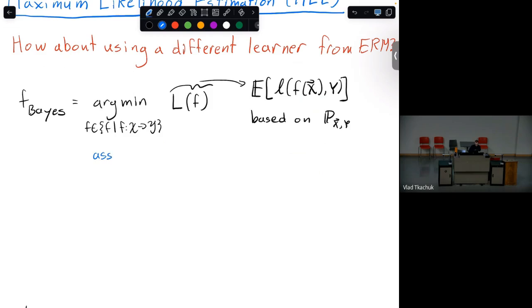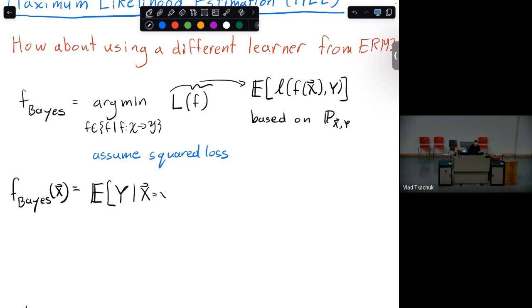Assume, again, squared loss. If you make this assumption and expand this thing and plug in the squared loss, with a couple of steps which I'll probably get you to work through in the assignment, you'll find that f base of x is equal to the expected value of y, the label, conditioned on the random variable x equaling little x.